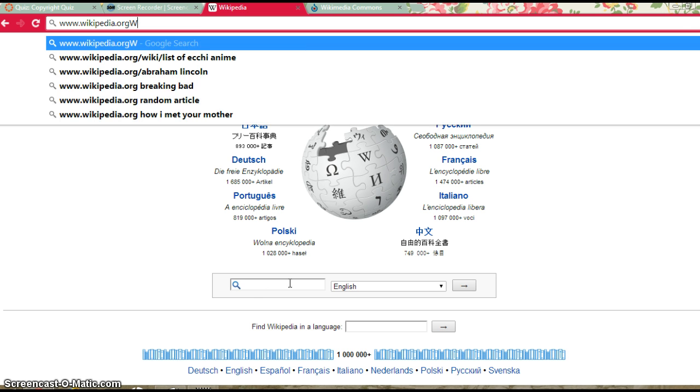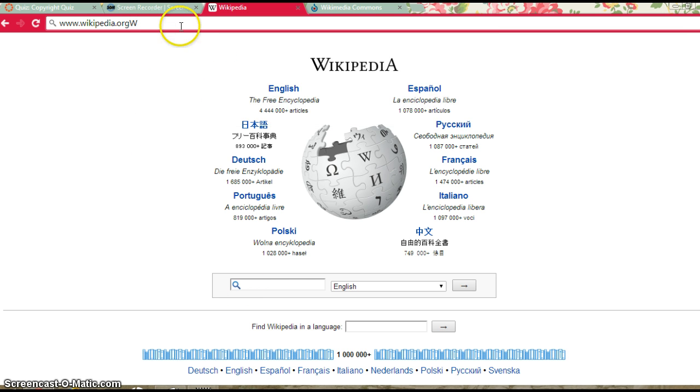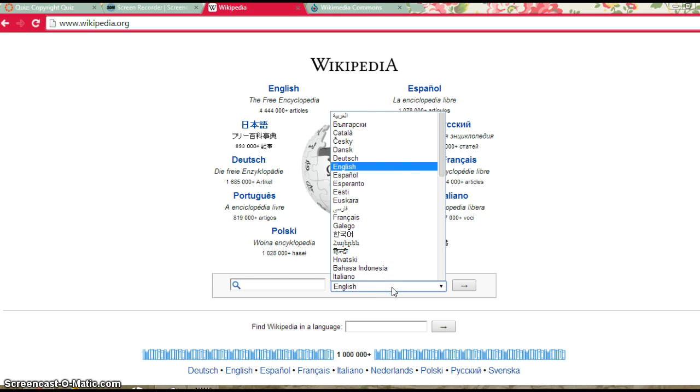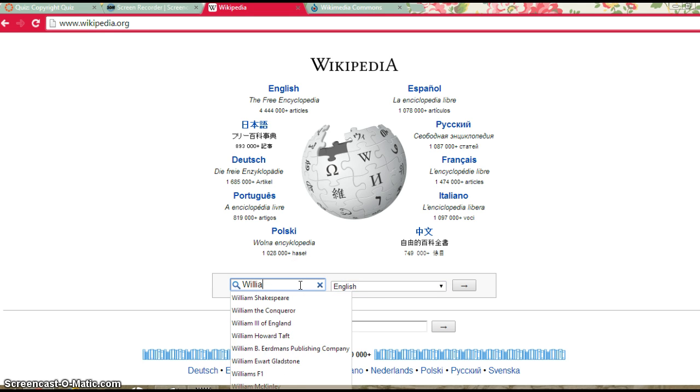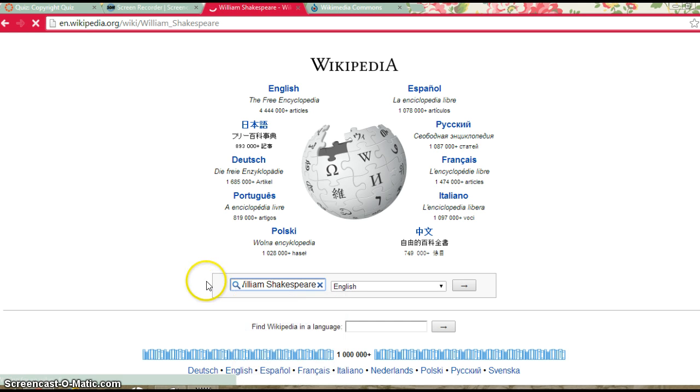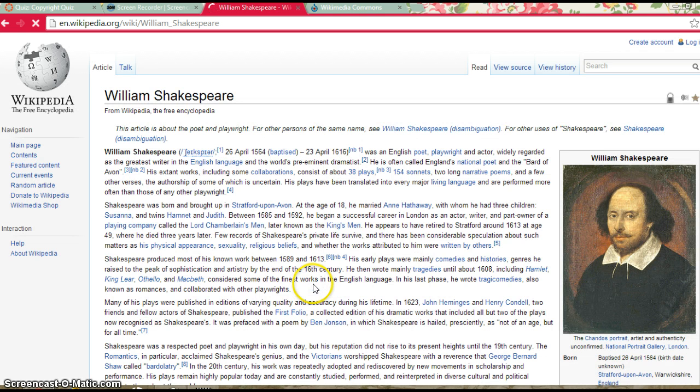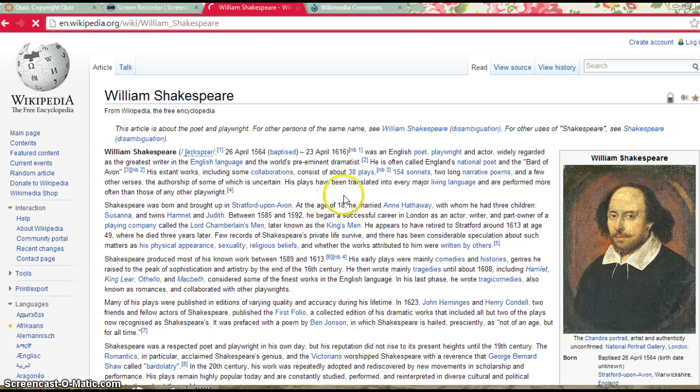So what I'm going to do is, cursor is on the wrong bar there. What I'm going to do is come into the search. It's in English. I could change it to Arabic or something else if I wanted to, but I don't think I could read most of it. And type in William Shakespeare. Give it a minute. Did spell it right, and there he is.